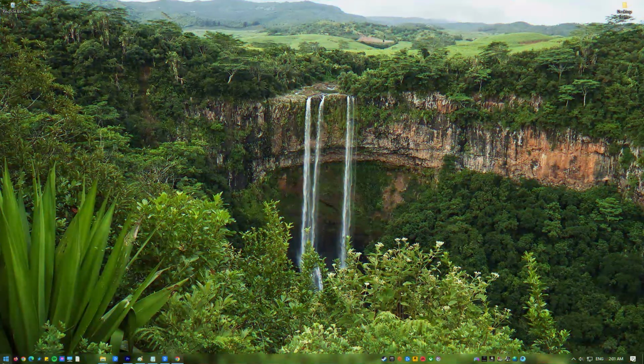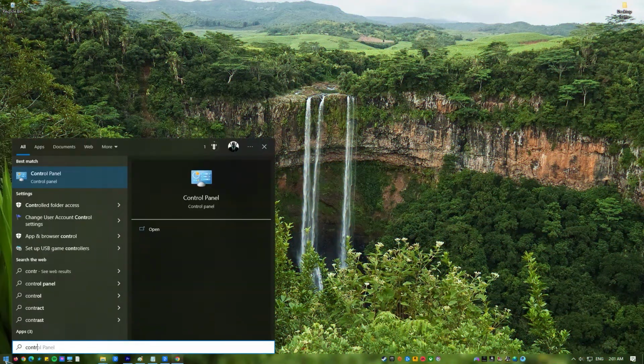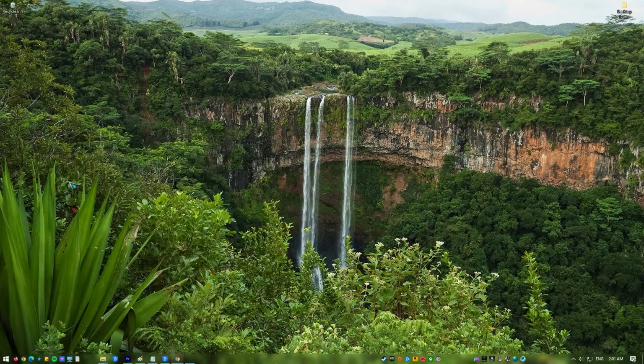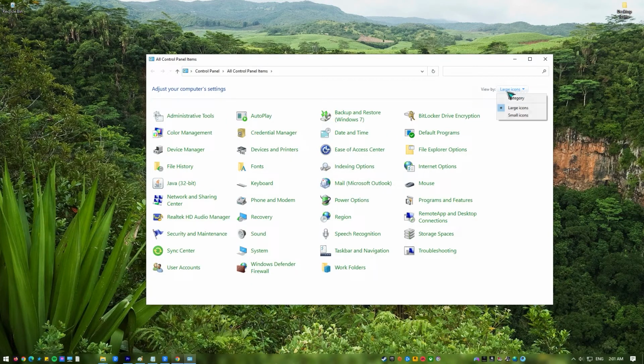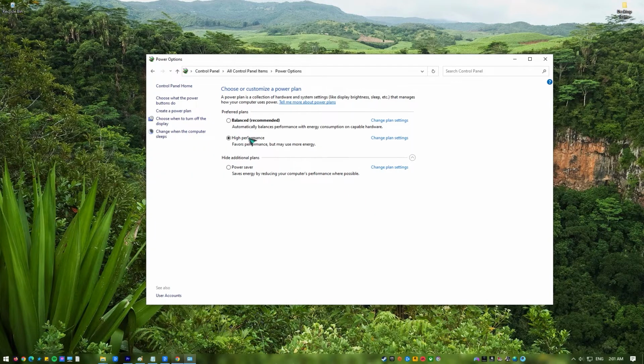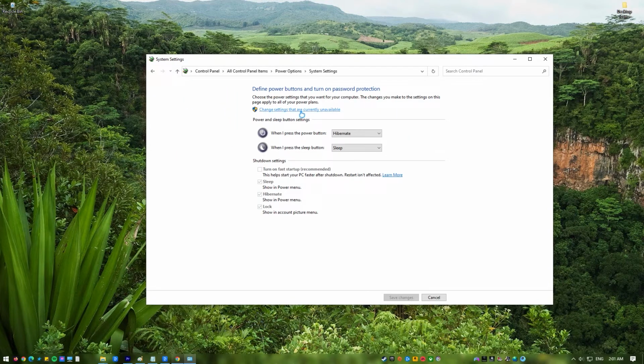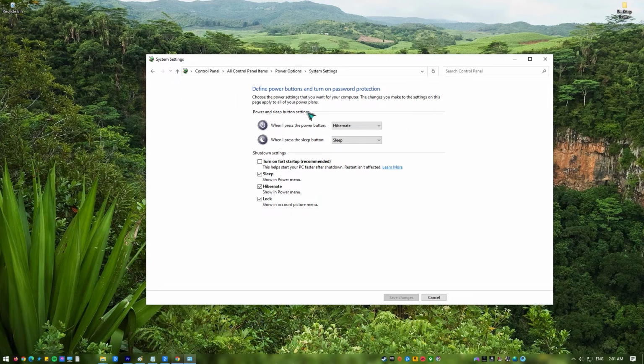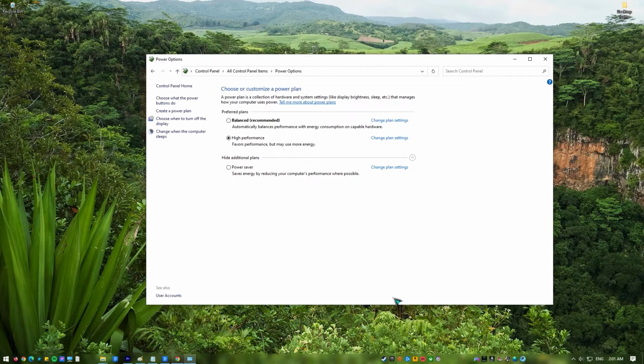Press the Windows key on your keyboard and type Control Panel. Open the Control Panel. Change the view by into either large icons or small icons. Click on Power Options. Click on Choose what the power button does. Click the Change settings that are currently unavailable link. Uncheck the box next to Turn on Fast Startup. Click on Save Changes. Restart your PC. Then, put your computer to sleep mode again and check if it can now wake up from sleep mode.